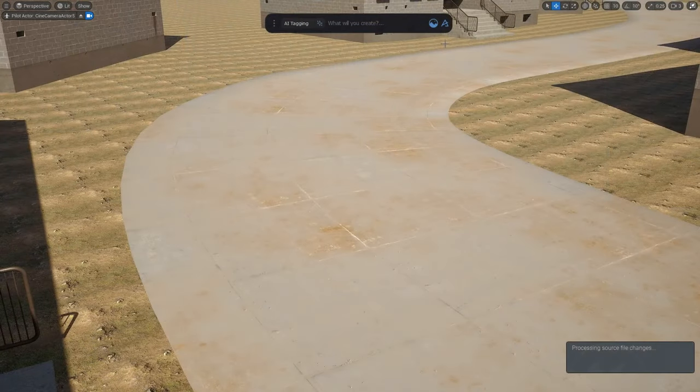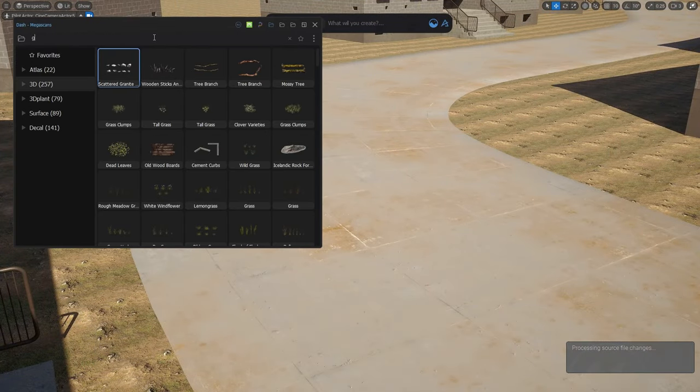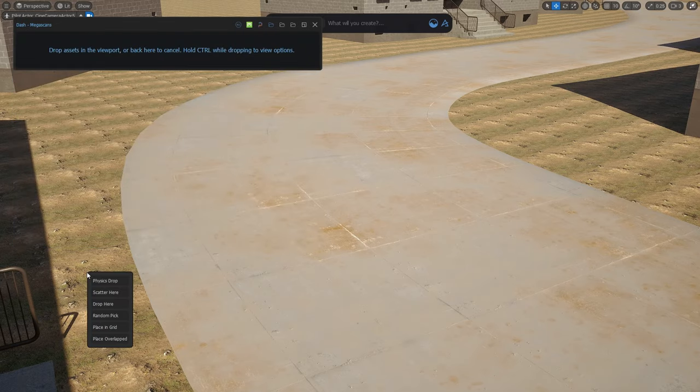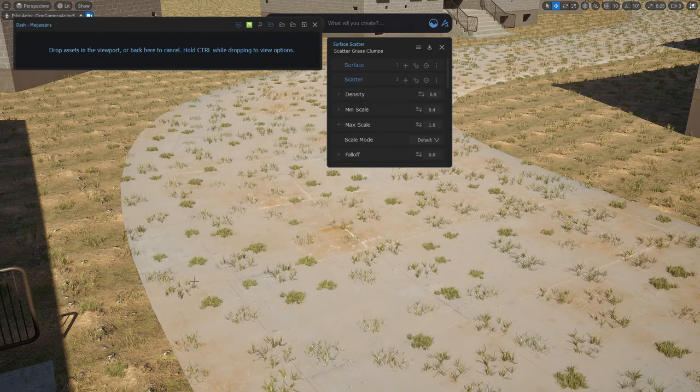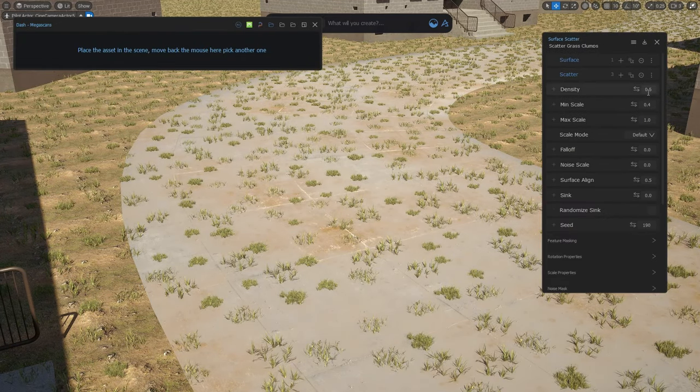To make the terrain more realistic, we need grass. In the content browser, I've selected Megascans grass clumps and held Ctrl while dragging them onto the terrain to scatter them quickly across the ground.